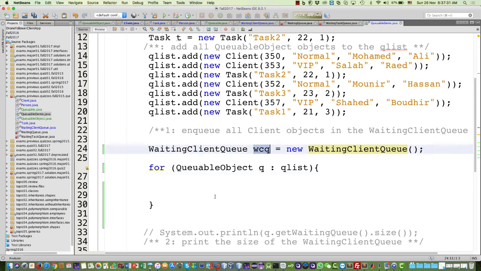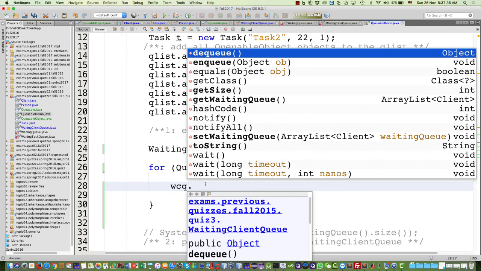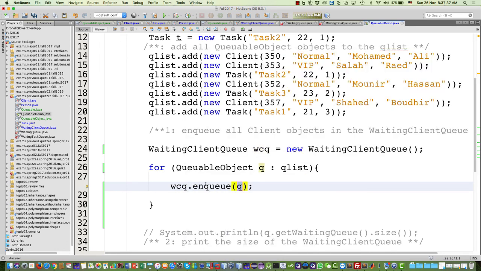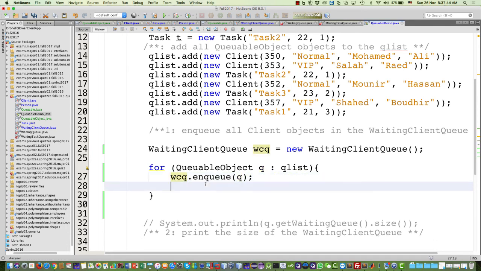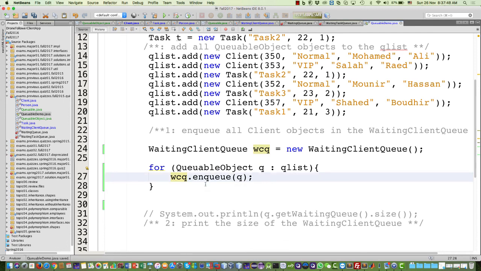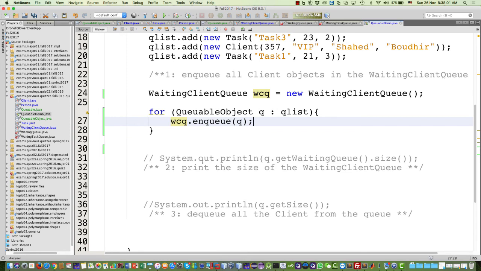So now if we do the following, dot enqueue, we can just do dot enqueue like this. Is it possible? It's possible because inside enqueue we already have instance of. We don't need to do it here. So this is just the code, very simple. And now print the size of the waiting client queue.